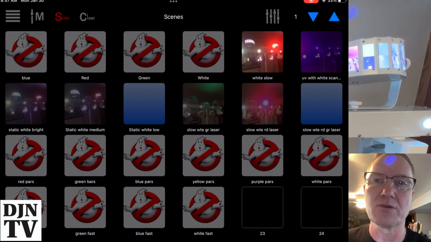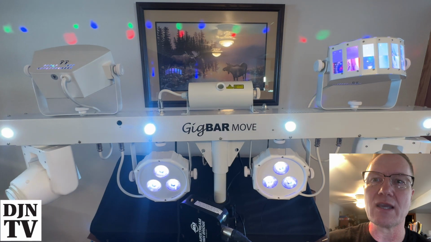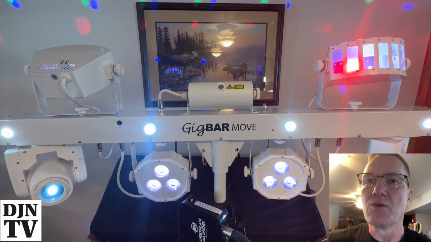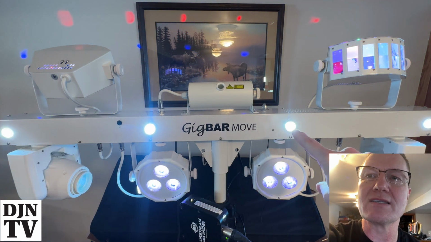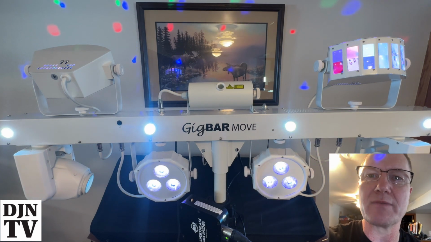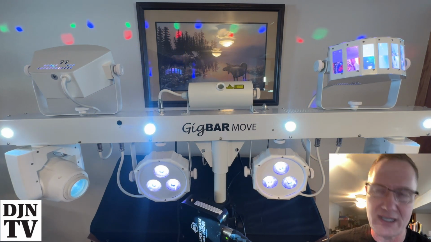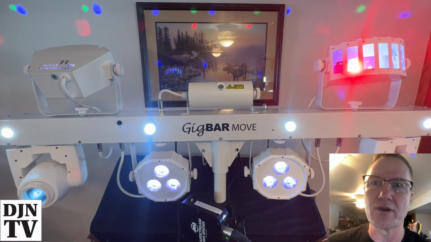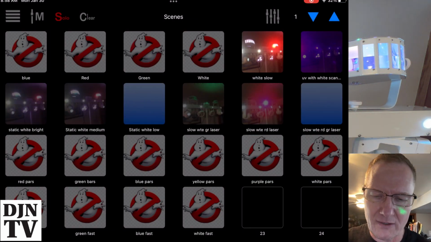But this particular one is white slow. So we're getting a white color on the dance floor. We're getting a little bit more illumination. I'm using these as kind of a blinder, but I've dimmed them down just a hair bit, and then we have the moving head fixtures that are giving us some motion across the floor. This is a white slow.